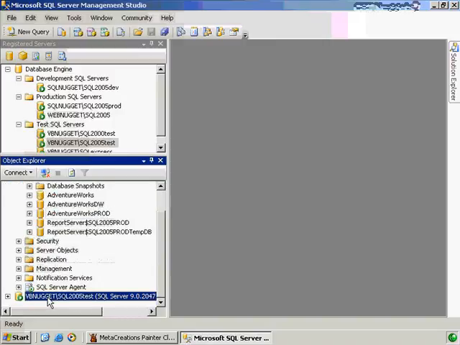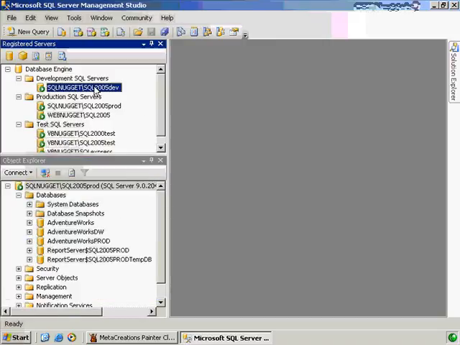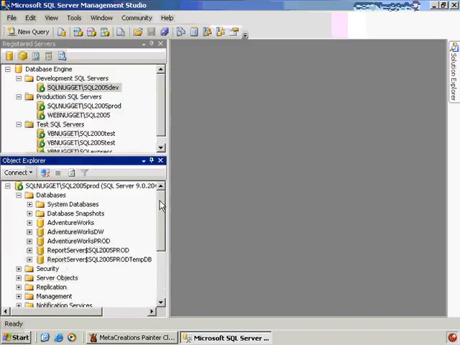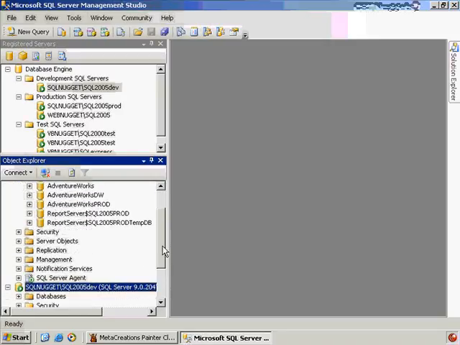What I'm going to do is disconnect from our VB Nugget machine here, and connect to our SQL Nugget SQL 2005 dev box. And now I just want to put a little disclaimer out here. This is not a very smart thing to do with database mirroring. You can see these are both on the same server, just different instances. If the server went down, database mirroring is pretty much pointless.